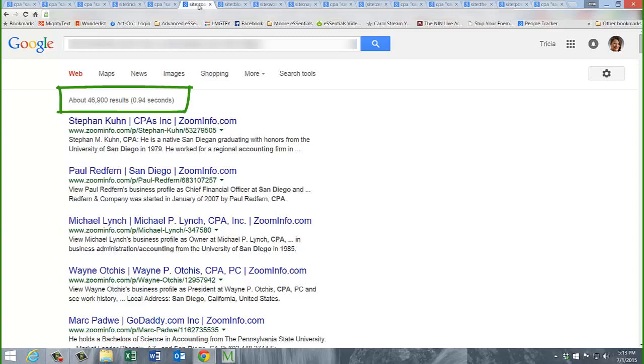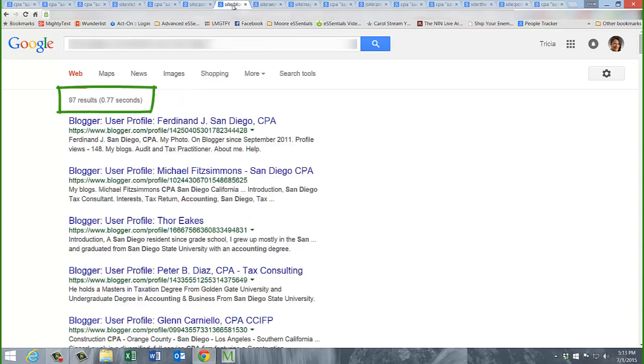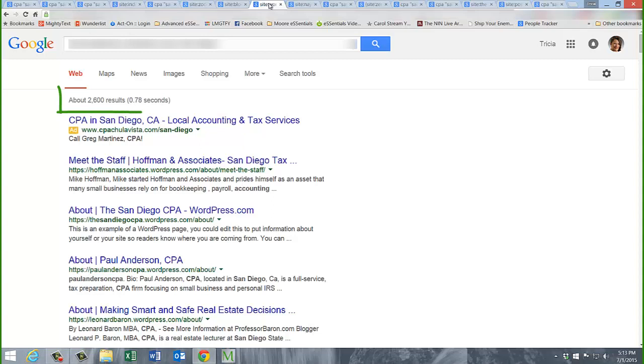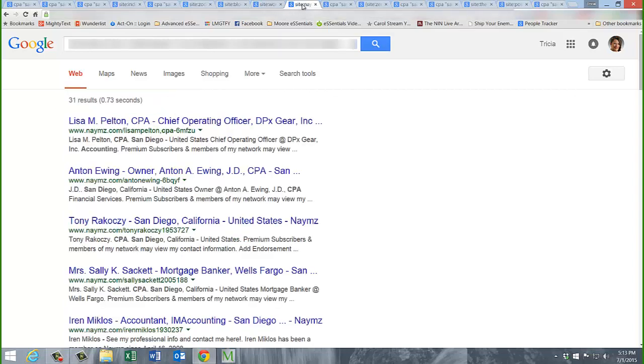You know, I love ZoomInfo. ZoomInfo is great, and you really don't need to be paying for it. As you can see here, first names, last names, we can see everything. When I go to bloggers, yes, CPAs in San Diego have blogs as well, and not just on Blogger, they have them on WordPress. So we will run these searches to look at the profile pages of any blogger, any WordPress site.